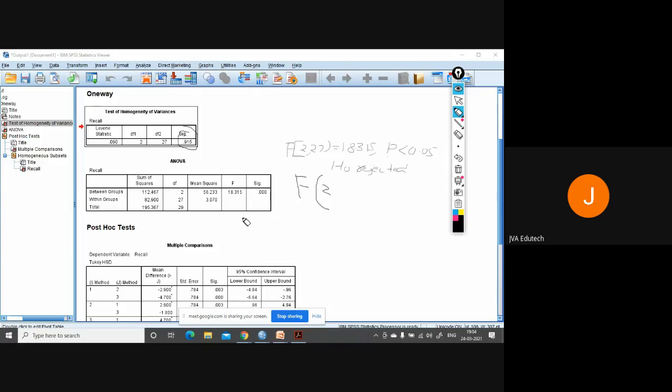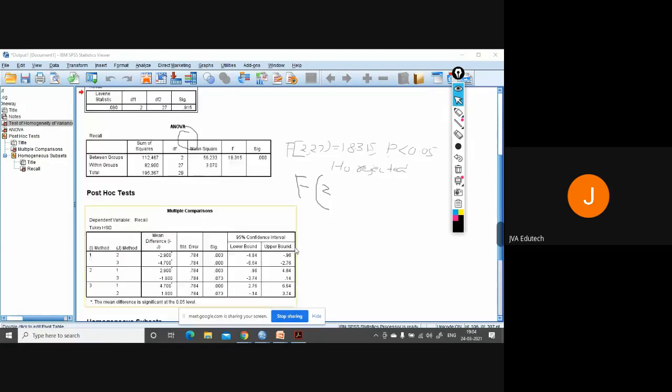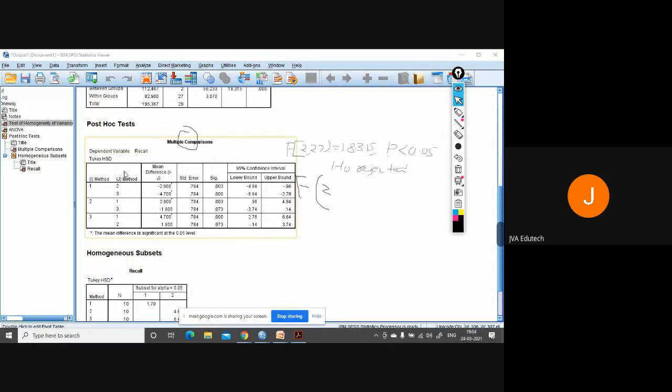But ANOVA is able to explain only this much. Which group differs significantly, that will be told by this multiple comparison or the post hoc method. You see, multiple comparisons. If you closely watch method 1, method 2, significance is 0.003. Means method 1 differs significantly from method 2. Method 1 significantly differs from method 3 also.